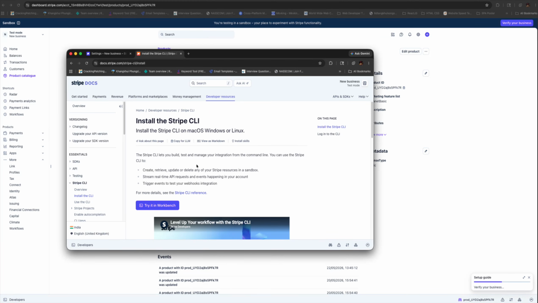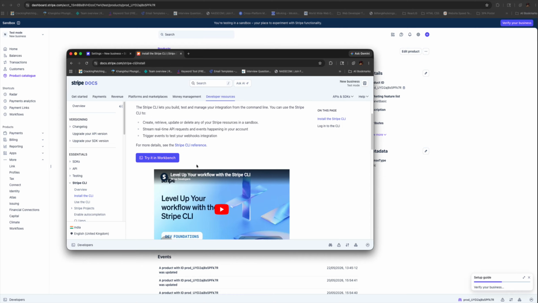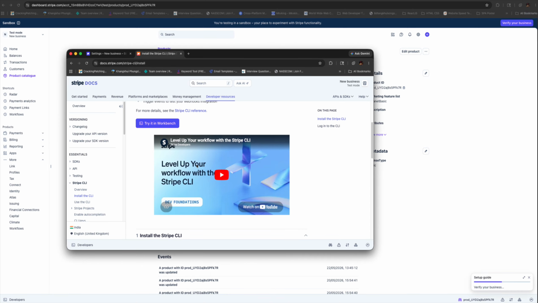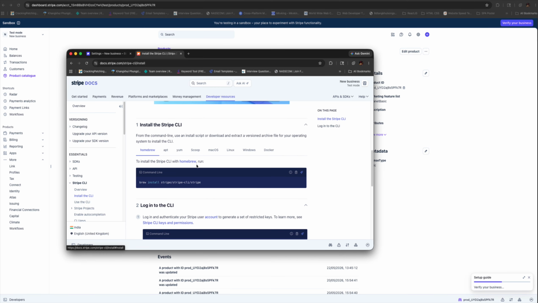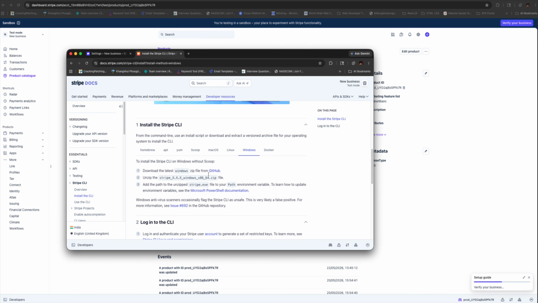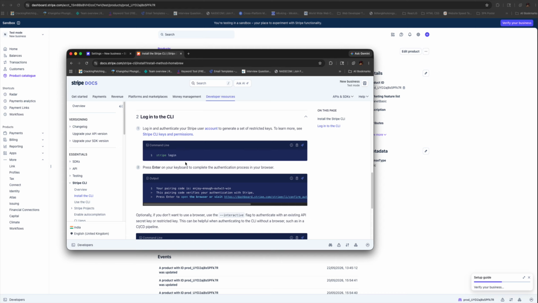Let's check how you can connect Stripe CLI to your VS Code. First, you need to install the Stripe CLI using this command, or if you are using Windows, you need to download and extract that zip file. After extracting, you need to install it. After installing, go to the VS Code project, and then log in using stripe login.